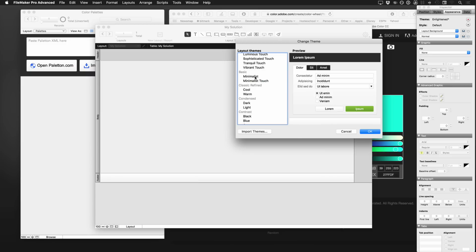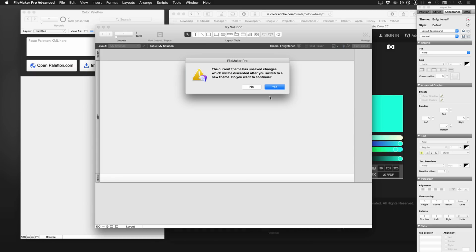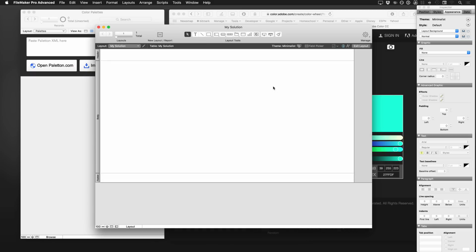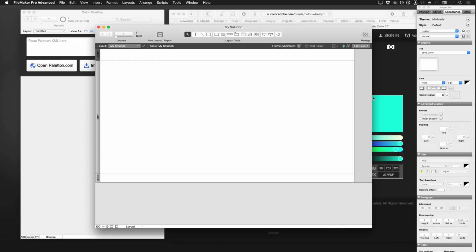So if I start with Minimalist, and the difference here between Minimalist Touch and Minimalist is that this is simply going to use larger fonts because of the higher pixel density on Retina resolution devices. But if I choose Minimalist here, you can see everything is going to go to whites, grays, blacks, very subtle. I'm going to say yes, I want this to be discarded. What we're going to notice now is when we select an object and we go over to this color picker, our color palette has been reset. It is now a blank slate ready for us to actually implement our color theme.